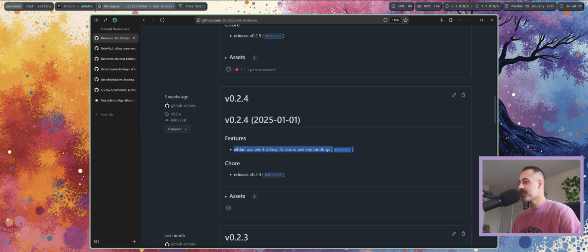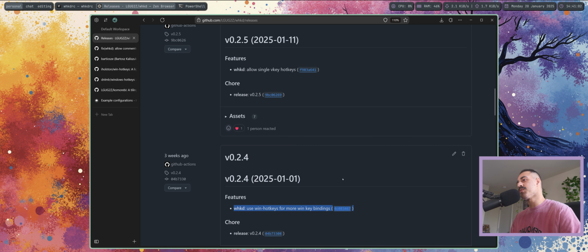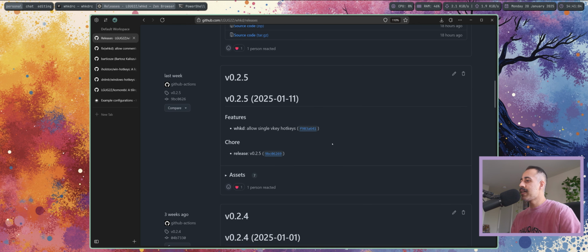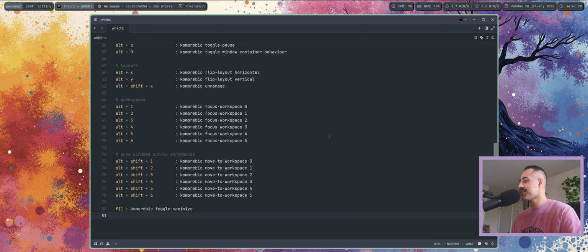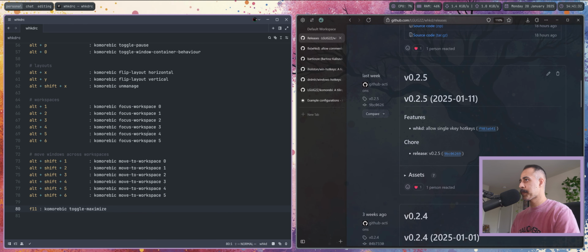So 0.2.4 introduced support for binding the Win key, and 0.2.5 introduced support for binding single hotkeys. And the most interesting example of this is one that I now actually have in my configuration. So I have bound F11 to komorebic toggle-maximize. And how does this work? So let's take a step back.